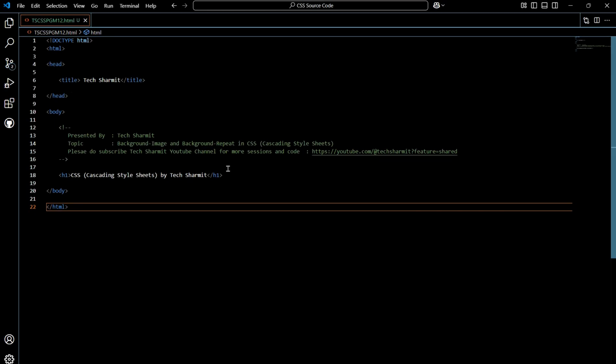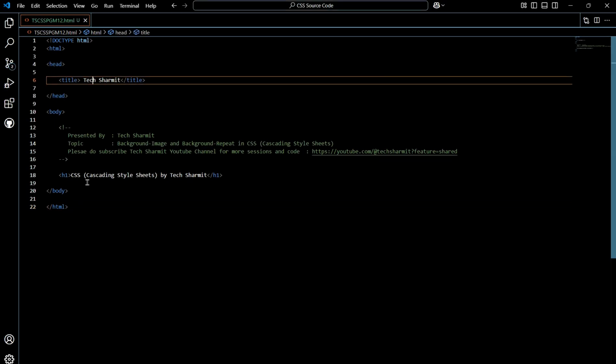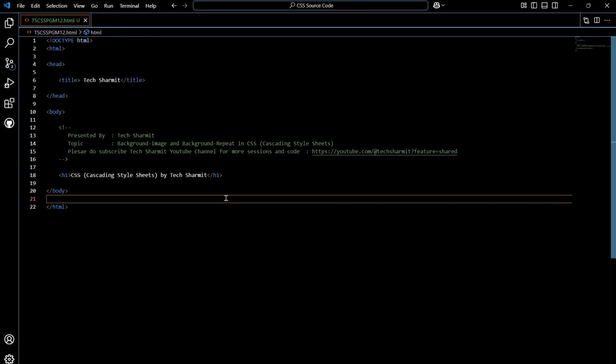Now, if we talk about the code, it is very simple and straightforward. We have just noted down one title, which shows Sharmit, and there is one heading which is showing CSS Cascading Style Sheets by Sharmit. Now you can simply save this code and refresh the browser. Once you refresh it, you will see that CSS Cascading Style Sheets by Sharmit has been printed on the screen.